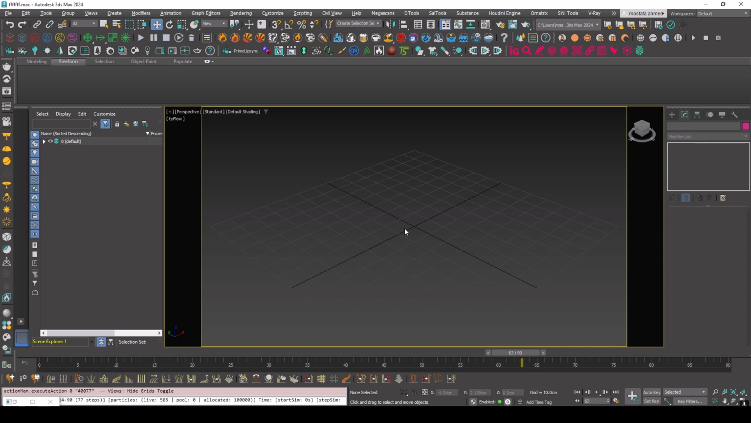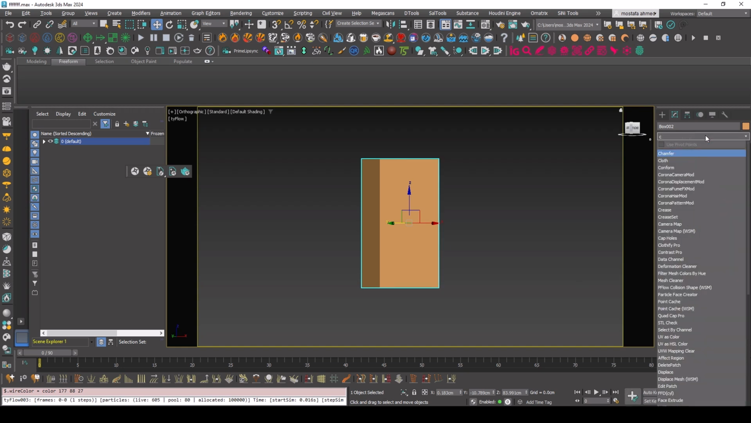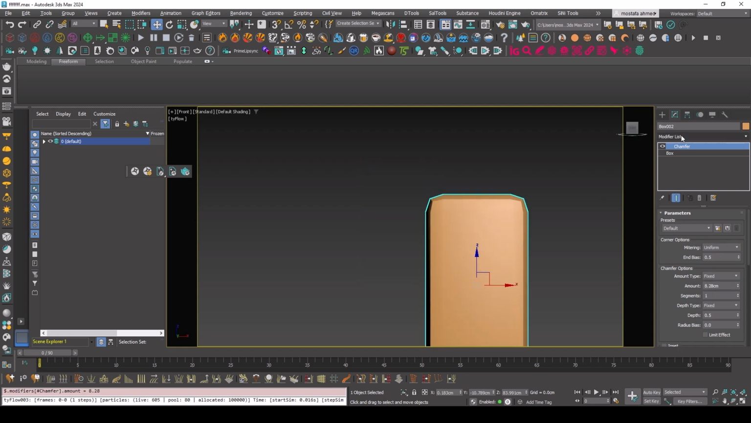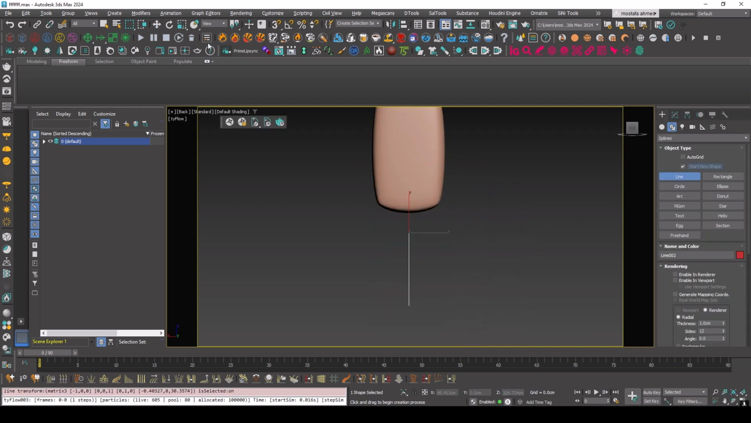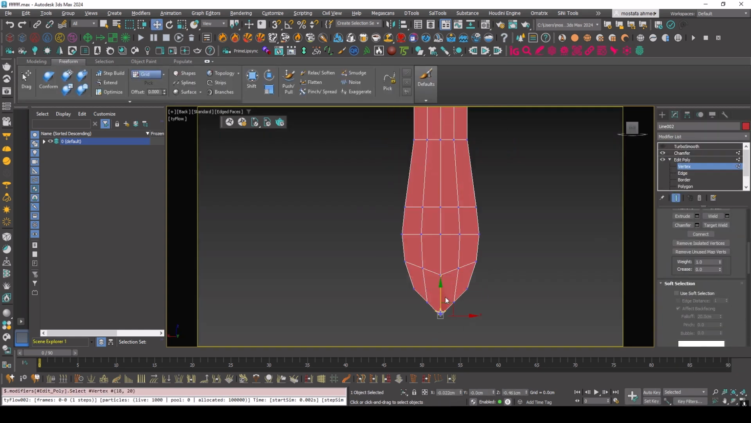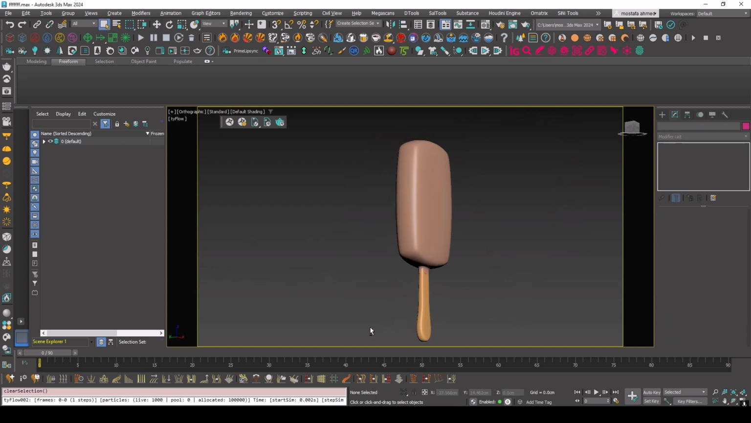Let's start by setting up the scene. I quickly created this ice cream by starting with a simple box, applying a chamfer modifier to smooth the edges, and then adding a turbo smooth modifier for a more organic look. As for the stick, I used a simple line, converted it into a shape, and refined it using edit poly. And like that, we have our basic ice cream model.